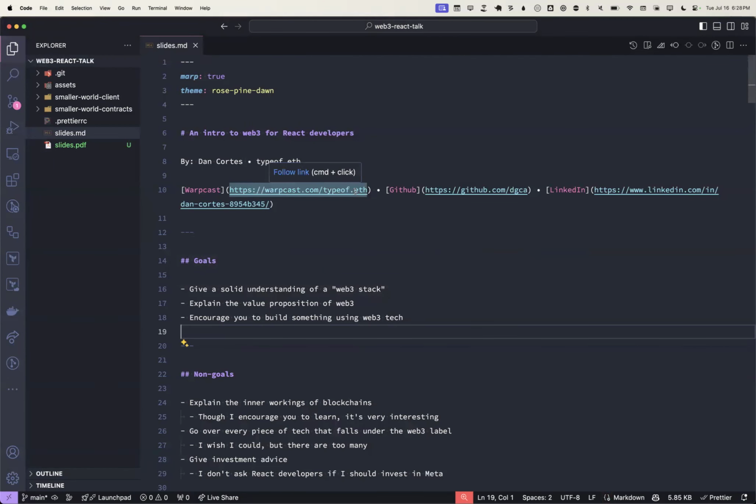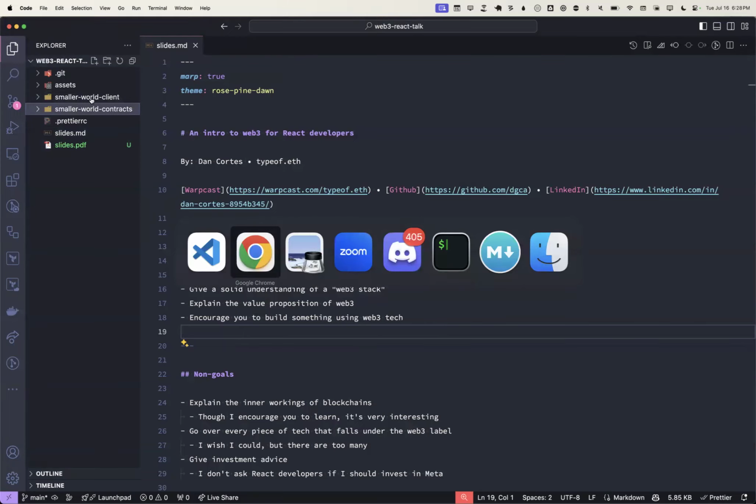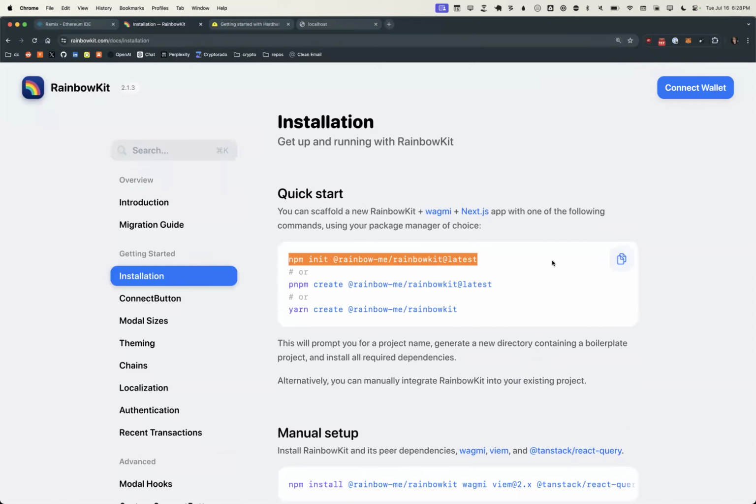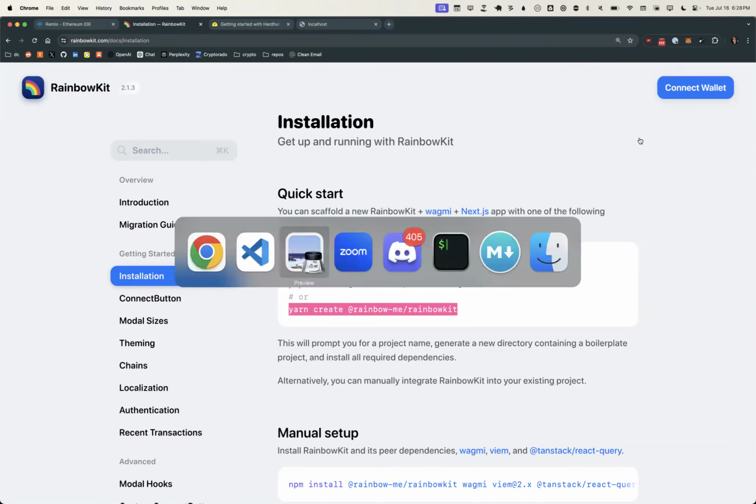here I have not only the presentation that I just gave, but 2 projects, Smaller World Client and Smaller World Contracts. I initialized Smaller World Client with Rainbow Kit. Real quick, Rainbow Kit, you do one of these and it creates a Next.js application with the thing that lets you connect your browser wallet, essentially automatically. So let's actually just try this. I'm going to call it live demo client.